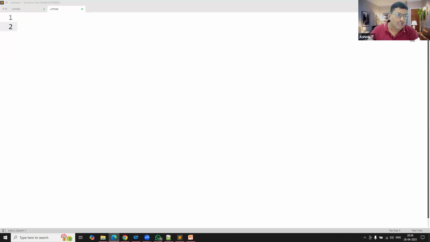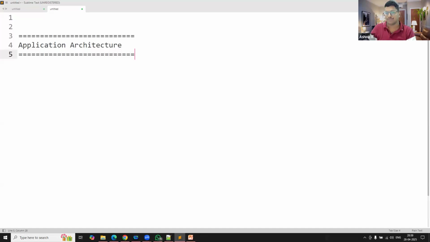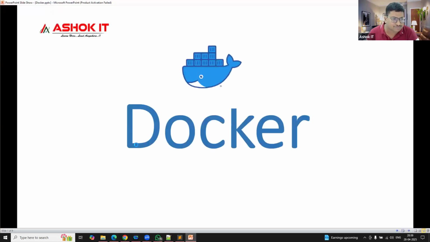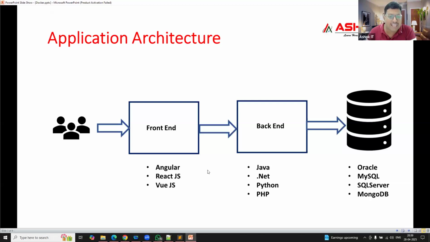Let me talk about application architecture first. If you take a software project, mainly three parts, or we can say three layers, will be available in every software project. What are those three layers, guys? Front end, back end, and database. If you go to any software project, this is common.